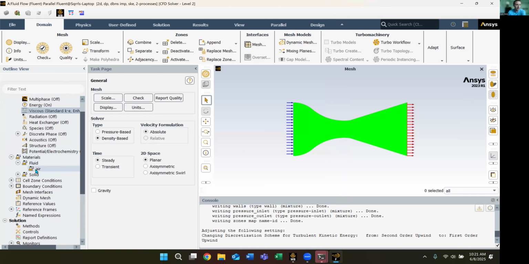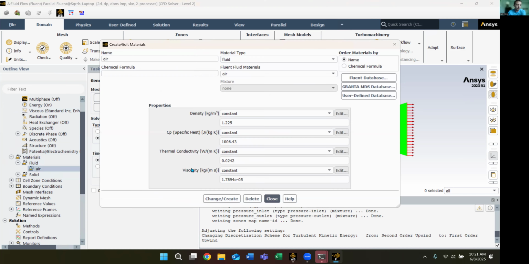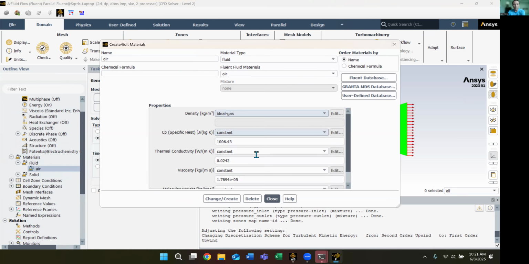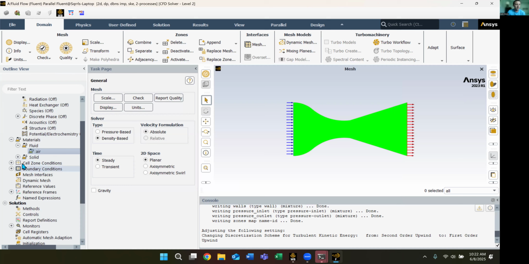Materials fluid is air, but there needs to be a change to this because this is going to be compressible flow, so it needs to be ideal gas, which allows the density to change. Create and change that. All right, that's done. We're going to start with the isentropic flow.